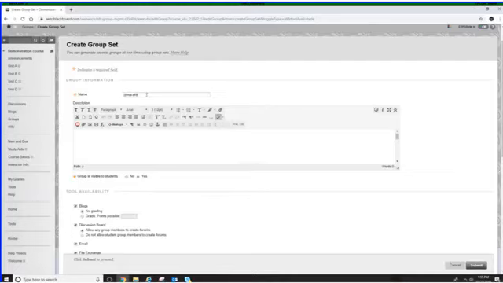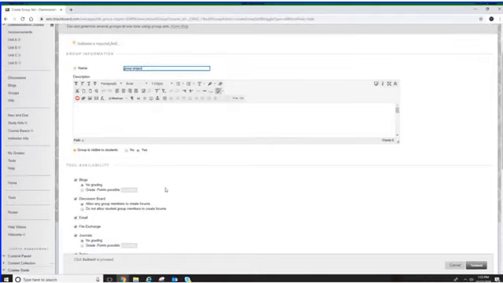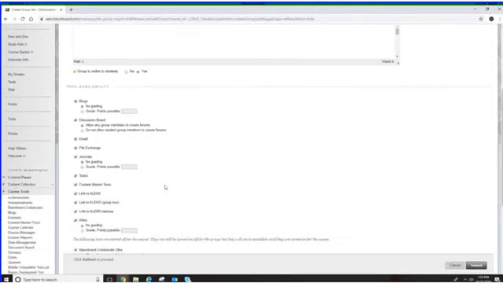Group projects. Group is visible to students, so you select yes or no. You also select what tools you want available. So you can have several different tools available in the group.